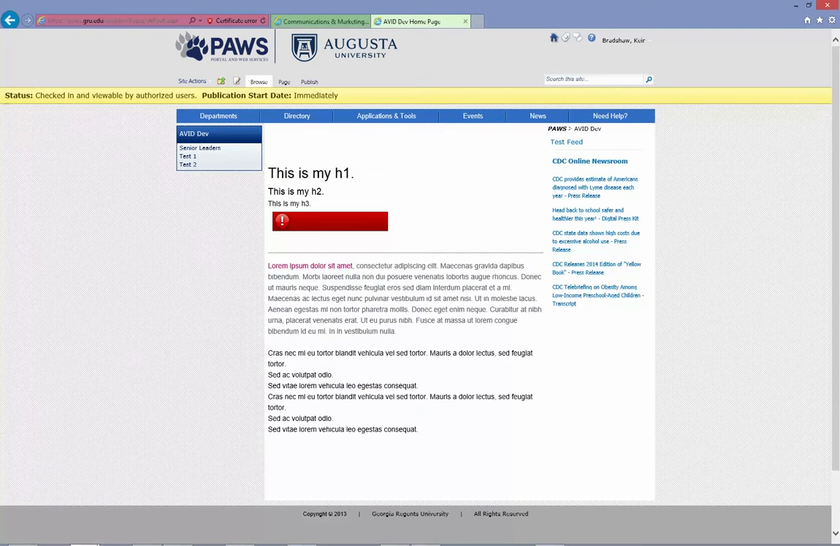Once I check it in, my status bar reads checked in and viewable by all authorized users. So let's say that I logged in as a different user and came to access this page and checked it out. This message will change slightly. The message will say checked in and viewable by all users, but then it'll have a caveat. It'll say, but a version of this page has been checked out to whoever the user is. What that lets me know is that even though I'm looking at a version of the page other than what's published, it's still not the most recent, or potentially not the most recent content.